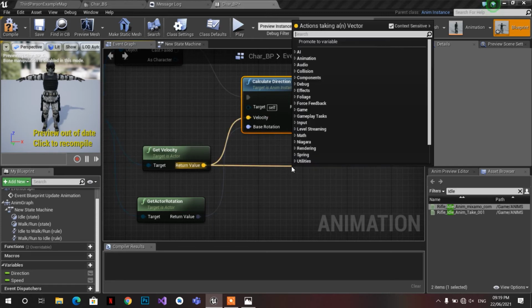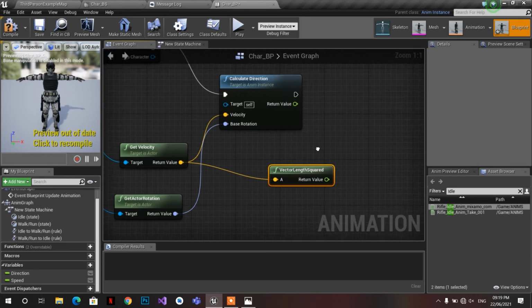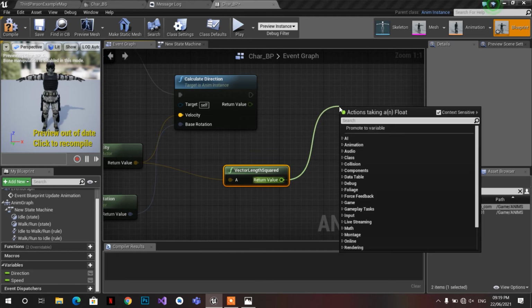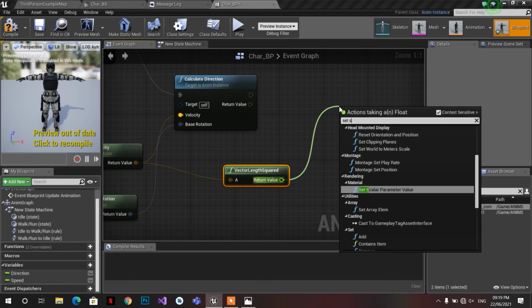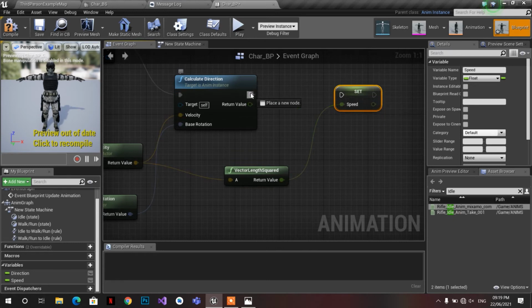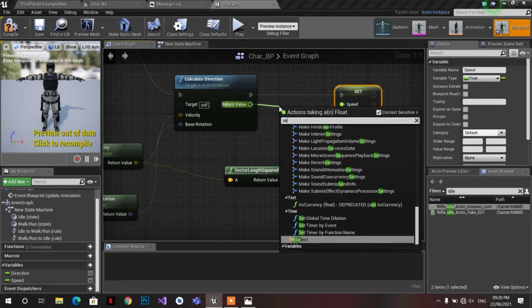Now I'm gonna convert this velocity into float. So type vector length squared and hook this into set speed. And the last one is calculate direction. So return value is hooked with set direction.